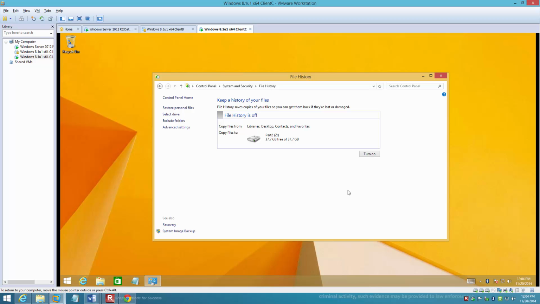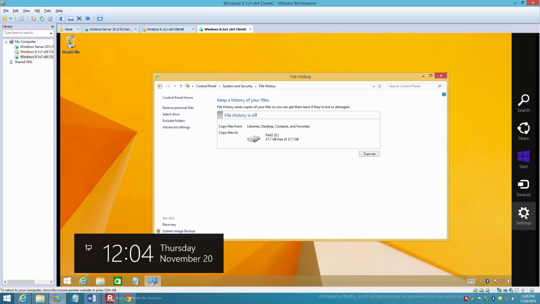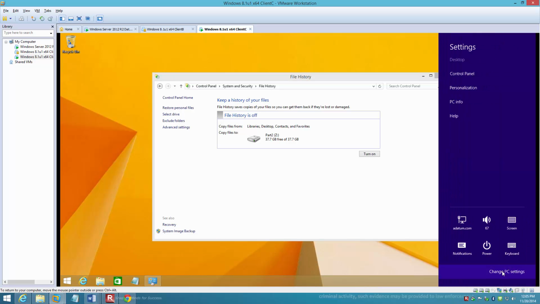Hover the mouse over the right corner of the screen to display the charms flyout. Really, I think you only have to go over to the bottom right-hand corner to get the charms flyout. And click Settings, then Change PC settings.